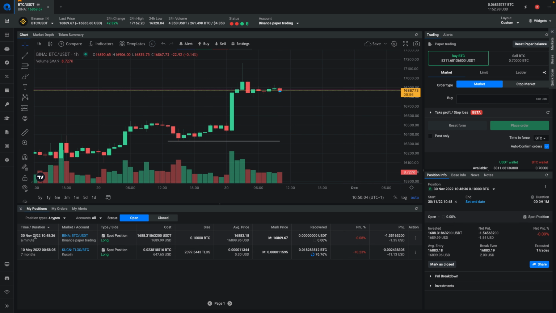Now, as you can see, there's also a position created. And we also apply a fictional fee on all markets, which is a default for all trades, making sure that you can actually see what paper trading would do with fees included.